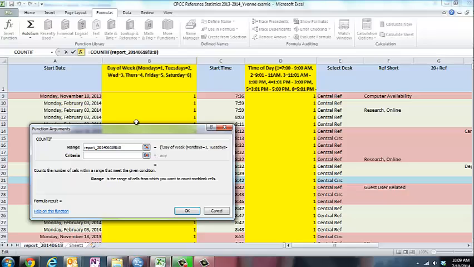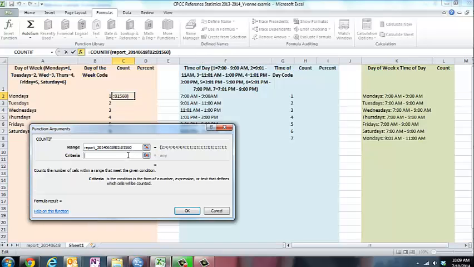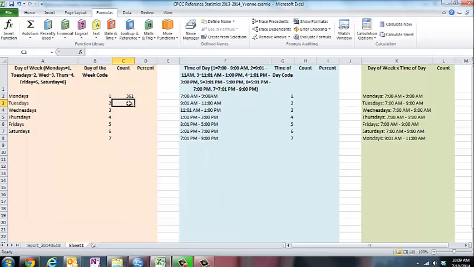So this is looking at everything in column B, and we want it to begin with row 2. So we're going to type 2 here, and then 1560 is our endpoint. And this time we're asking for everything that is a 1. So we just type in 1 for our criteria. And you see we have 361 reference transactions that were coded on Mondays.